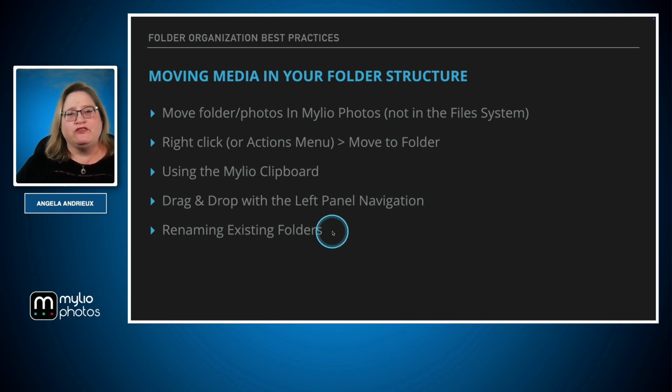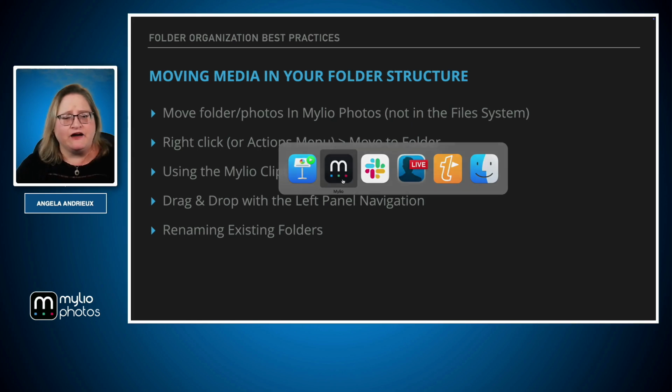And then as you're going through and moving things around, you might have a folder that already has everything in it that you want it to be, but you want to change the name of that to be in your existing folder structure. So I'll show you how to quickly rename folders as well. Let's go ahead and jump into Mylio.